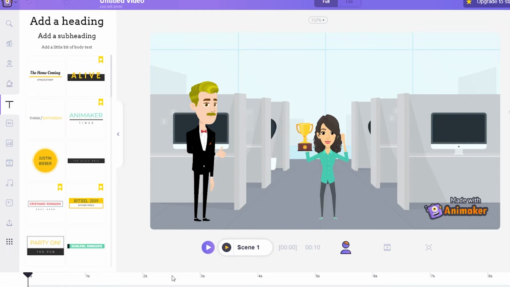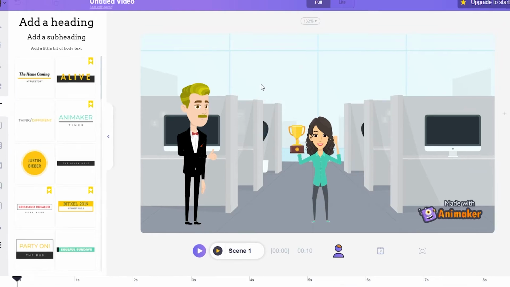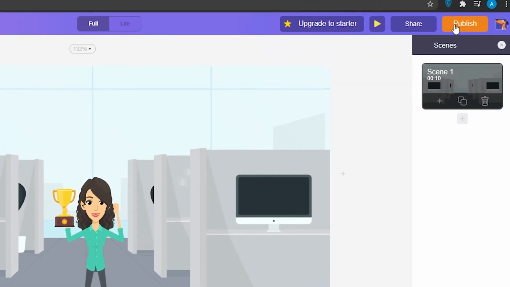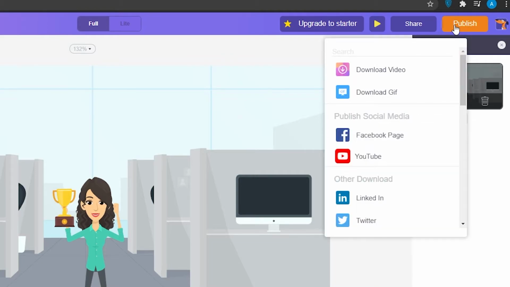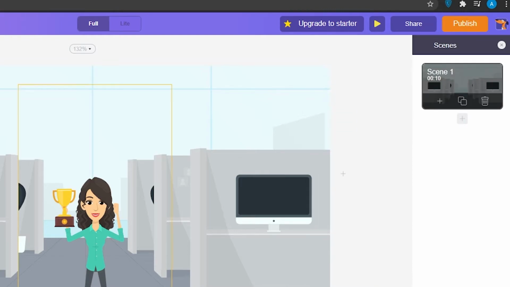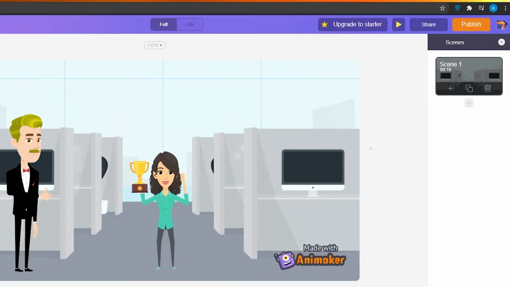But guys, before we go there, once you have your video ready on Anymaker, simply click on the top right where it says publish, and then after that, simply from over here, download this particular video. Now once you do that, you will be all done and you will have your video in your computer. So guys, this was Anymaker and this was app number 1.